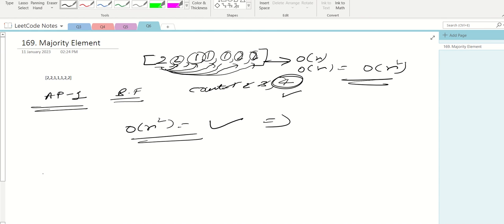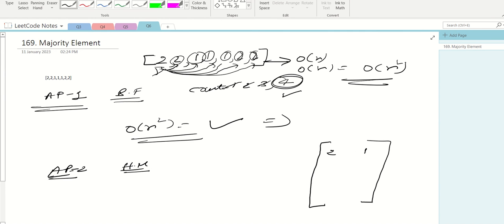We have other approaches as well. So we have approach 2, in which we'll use a hash map. Let me quickly draw it. Our array was 2, 2, 1, 1, 1, 2, 2. We'll traverse it from here and store the element. Let's say 2, and the count is 1. It's again 2, so we put it as 2 and then the count becomes 2.